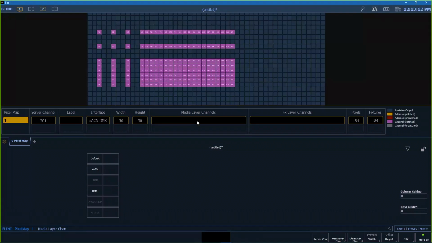A media layer is any layer that we play back media on: images, videos, GIFs, things like that. And I'm going to say that's 502 and 503. And then my effects layers, I'm just going to say, are 504 and 505. And those are layers that use math to generate content. We'll play with those in a second. There's something that's new in EOS 3.0 that you're seeing.